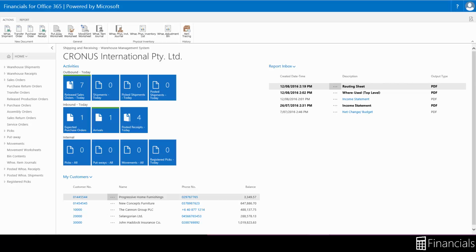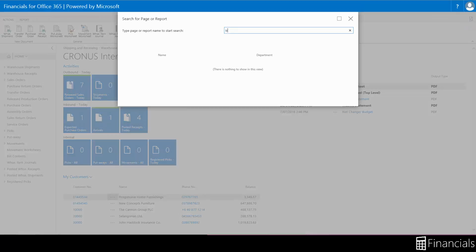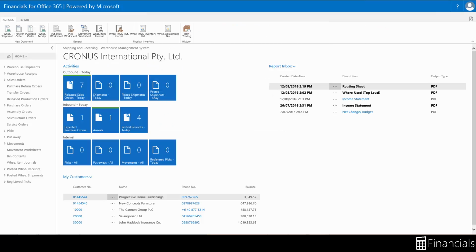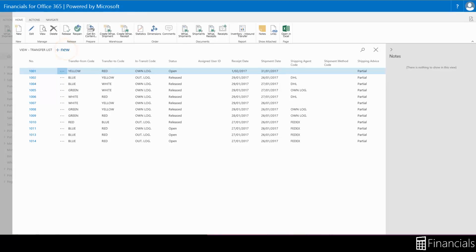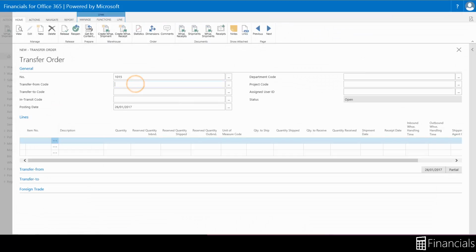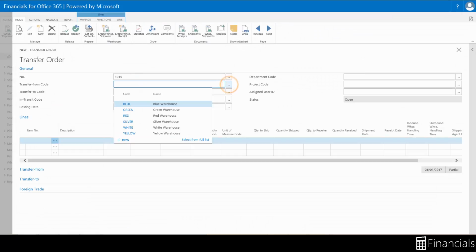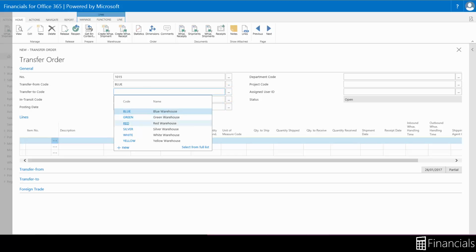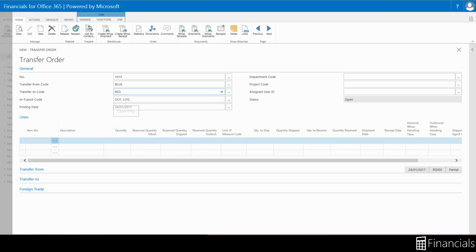Search for transfer orders in the top right like so, and choose the relevant link. Open a new transfer order and fill in the number field like so. The next step is to fill in the transfer from and transfer to codes. This will populate both fast tabs, thereby removing the manual entry of the location's details.